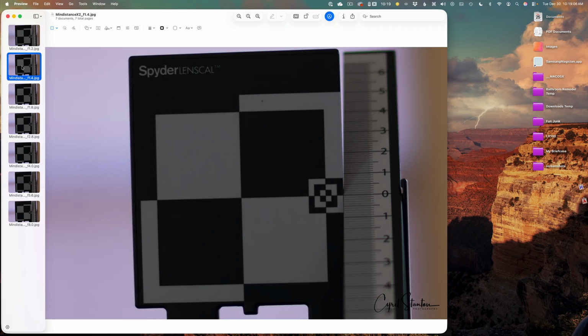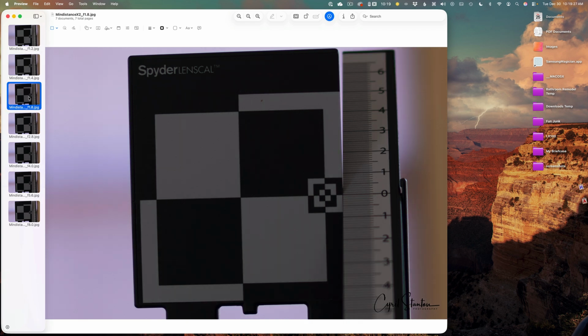I stopped down to f1.4. The 0 is still adequate. It's maybe a tiny bit soft, but you can see the shift in the true focal plane by the fact that this one is blurrier than this one. This one is much sharper than this one. And this trend continues as I go to f8.